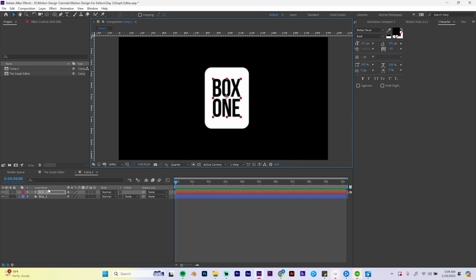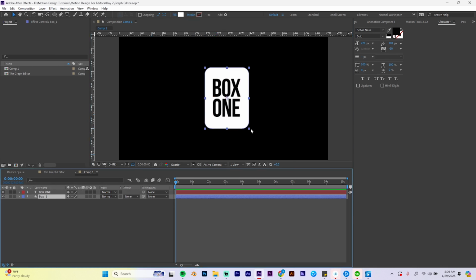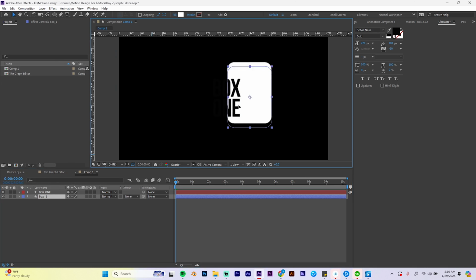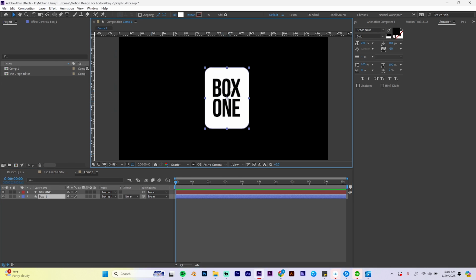Now I have these two objects, the box 1 text and the box 1 shape layer. The next thing I'm going to do is, if you see this, as I'm moving box 1 away, the main box on its own, you see that the box 1 text stays intact, right? Now I want the box 1 text to move with box 1.